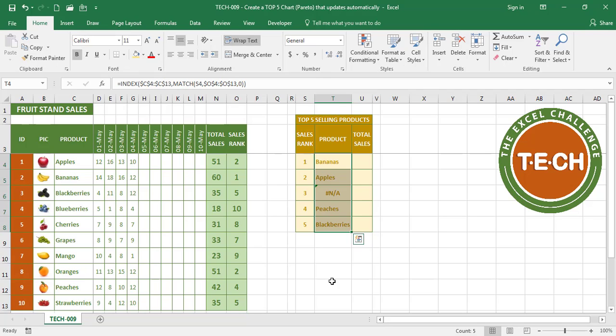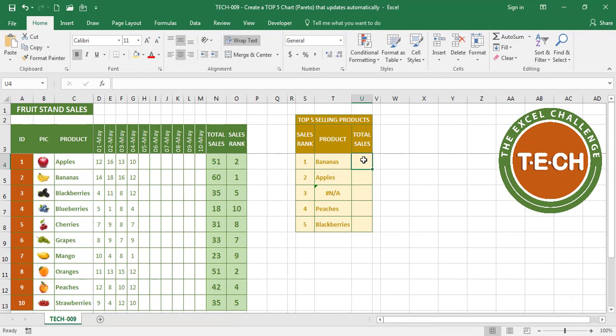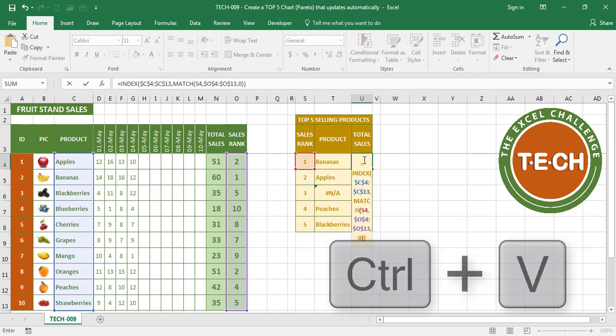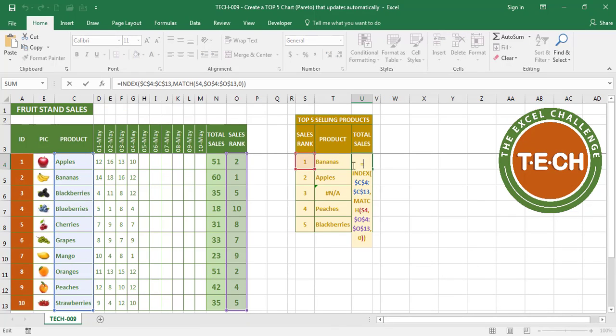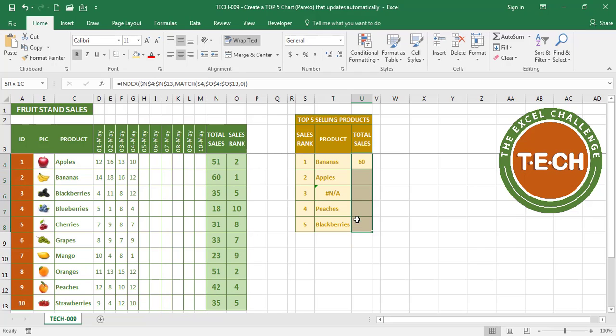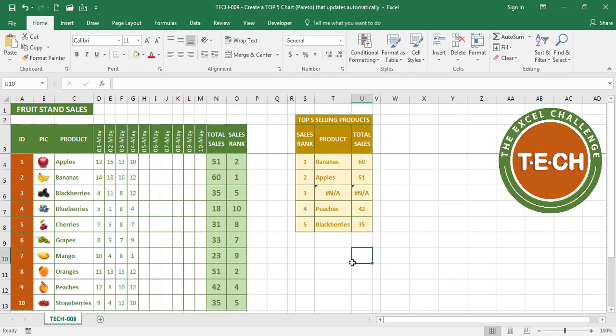For my total sales, what I'm going to do is copy this formula with Control C, paste it in this column with Control V and enter. The only thing I'm going to do is, instead of pulling the product, I want to pull the actual sales. I select and I fill down with Control D. These are my top 5 selling products. We still gotta fix the problem we have with the third place.